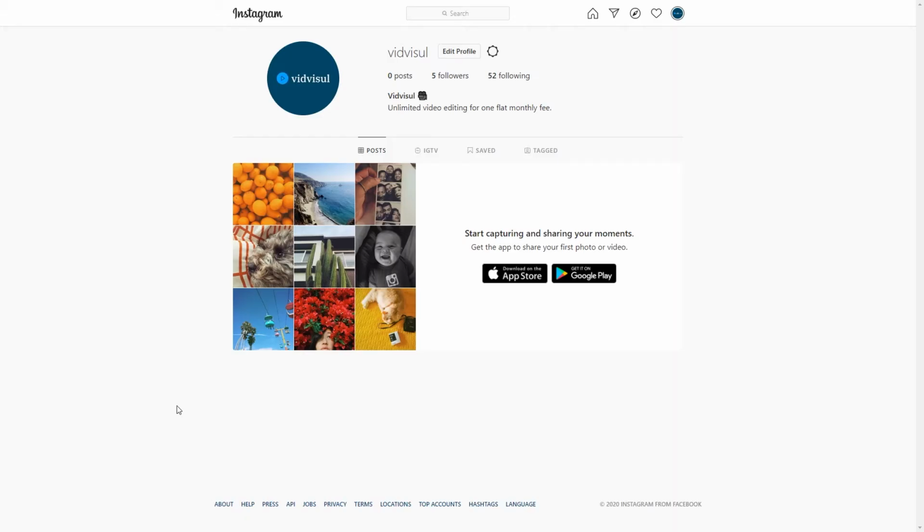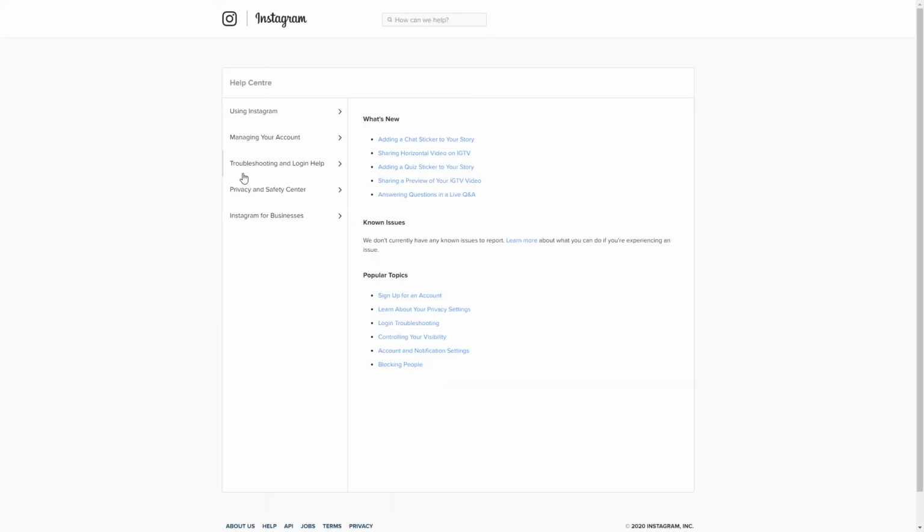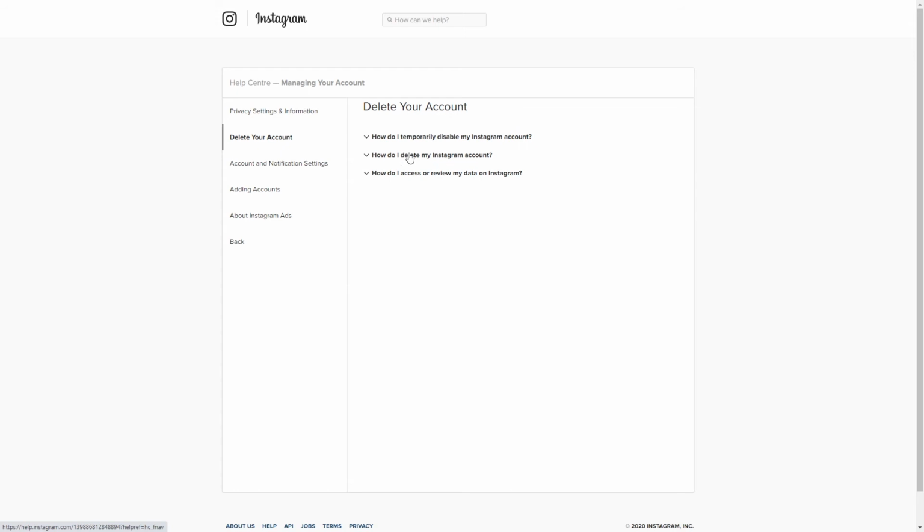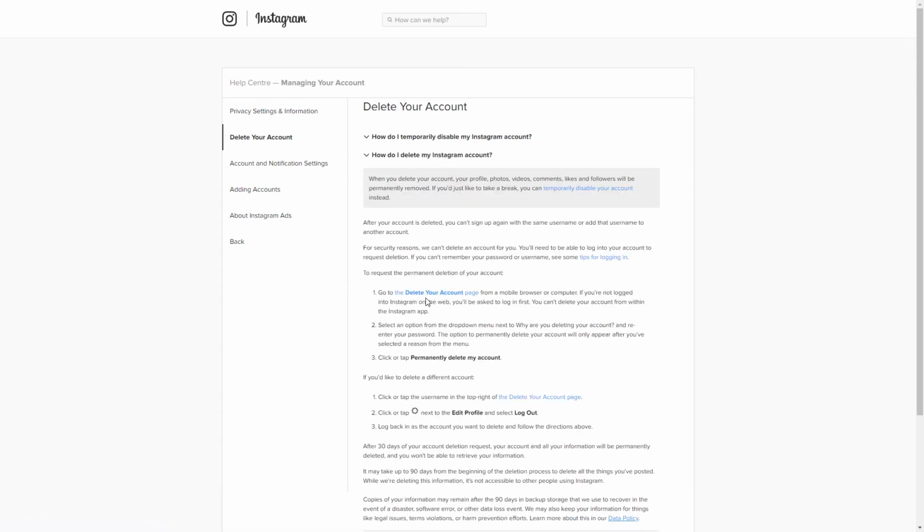First, you want to log into the Instagram website. And from there, you want to go to the bottom of the page and click onto Help. And on this page, you want to go to Managing Your Account and then Delete Your Account. And then you want to go to How do I delete my Instagram account? And then click onto the Delete Your Account page, which is located just down here.